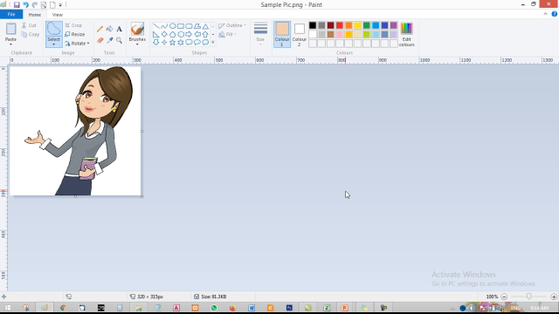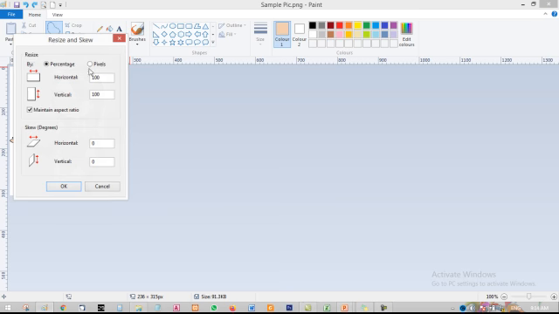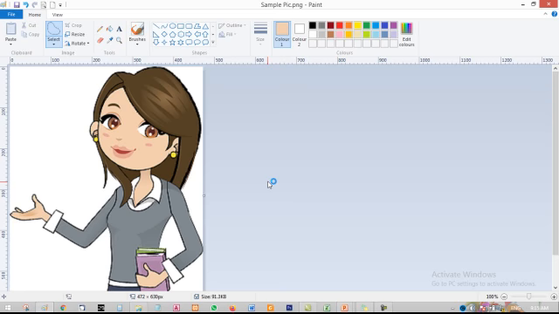Okay, see children, the picture is stretched into one side, and I will make undo. Again I'm going to the resize tool and making this picture 200. Then you will get the big picture. And here I want to keep only the face of the picture.